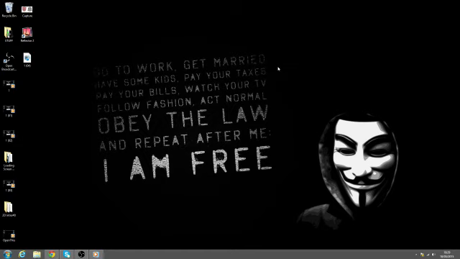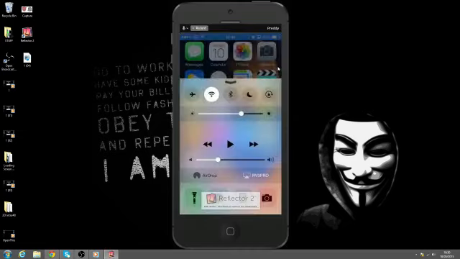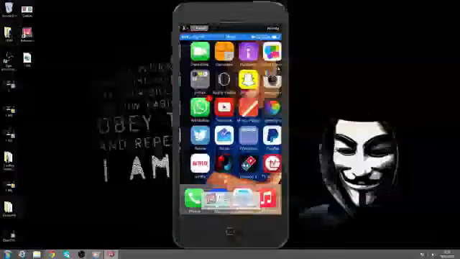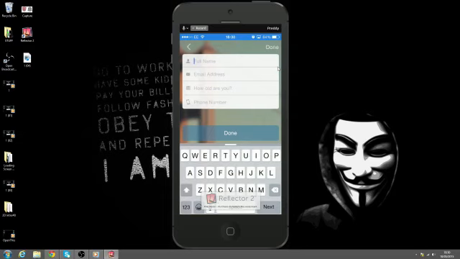So let me just bring up my iPhone screen. Hopefully it should pop up soon. Yeah, I was having difficulty getting this up before. And it seems to be doing the same thing again. Oh, there it is. So here we have my iPhone screen.